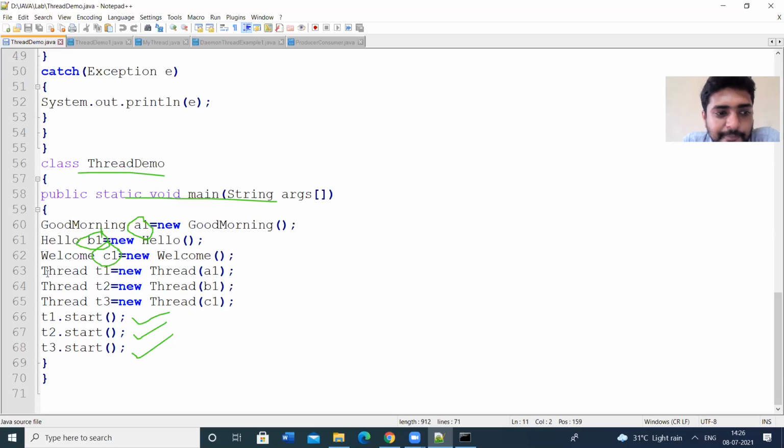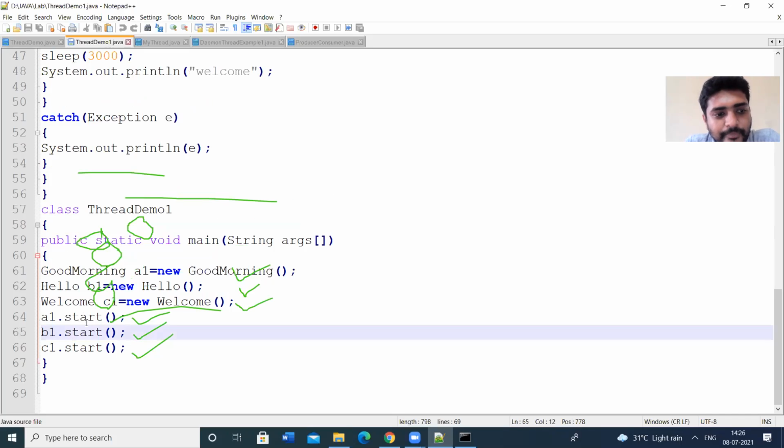object of type thread. That's why we are creating an object T1 of type thread. In the constructor, we are passing this object A1, a parameterized constructor. For the hello message, we are passing the hello object B1, and for welcome, object C1. By using T1, T2, T3, we can invoke the start method. Compare this program and the previous program. In the previous program, we directly called A1.start, B1.start, C1.start. So let us see why it happened.